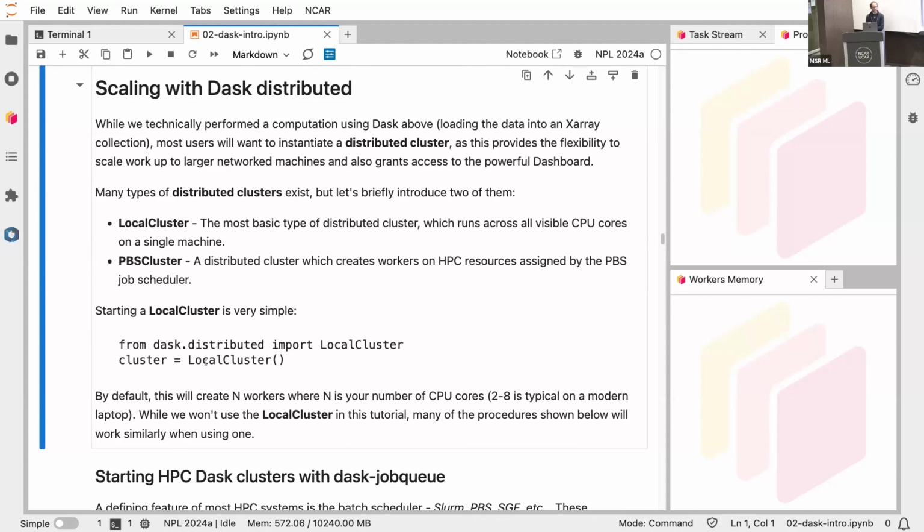And at that point, I basically have a local cluster that has n workers, which is the number of cores that it can see. We're not going to use this in this tutorial. We're going to focus on the PBS cluster, but just keep in mind that basically using a local cluster for a lot of these examples would just be like a simpler case of what we're already doing.